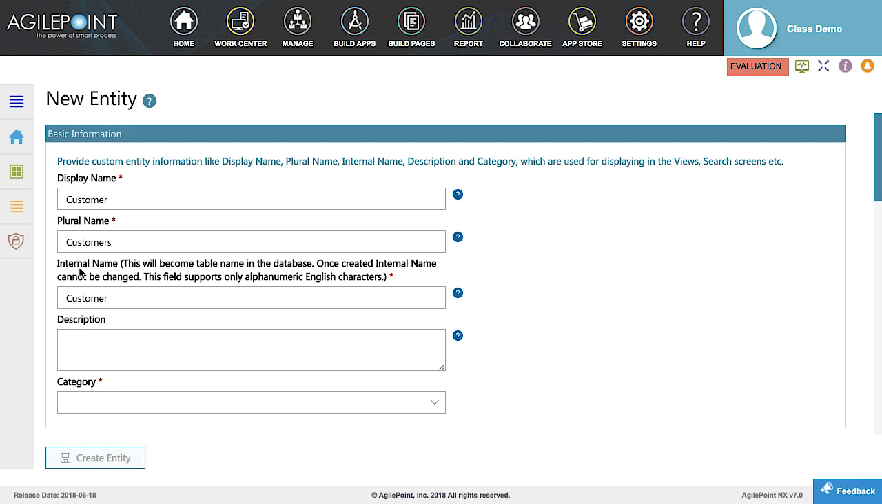The internal name specifies a unique technical name for the custom entity. The internal name becomes the actual name of the database that is created in the system for this entity. The internal name is not limited to what is entered in the display name. As long as the custom entity has not been saved, the name can be changed. Once the entity has been saved, the internal name can no longer be changed.